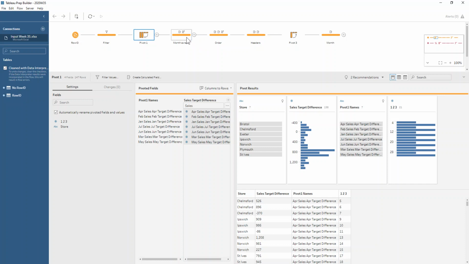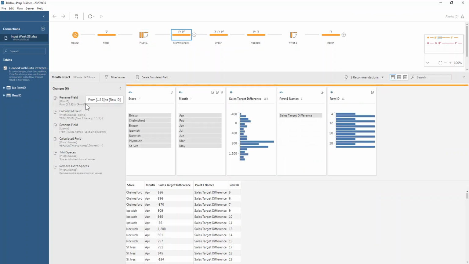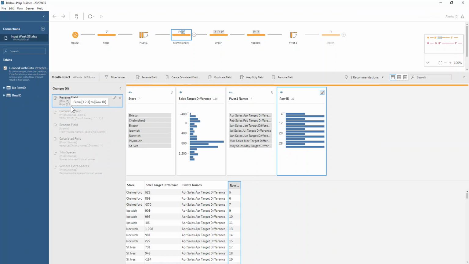So now that we've got all that, we do a quick rename of our row ID because I still haven't renamed it. It was still called 123, as you can see there, but row ID is obviously a much nicer name. So we quickly rename that. And then we want to get out our months that we can see bunched up together in here. We want to extract those.